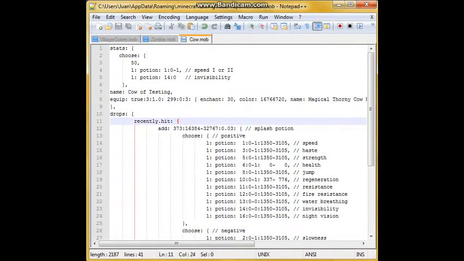Now we're going to the drops. Recently hit means that if the mob was hit by you or a tamed wolf within 5 seconds, it will drop the item. So right here is a potion. Now right here, you have to use an add function. You can also use a remove to remove the item, say zombie flesh or whatever.